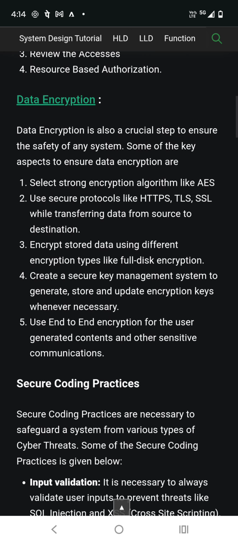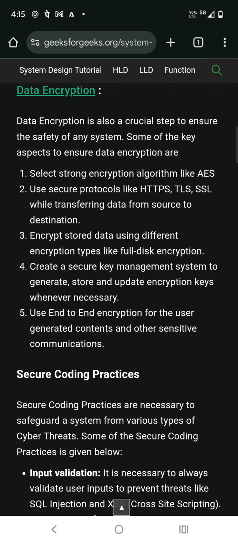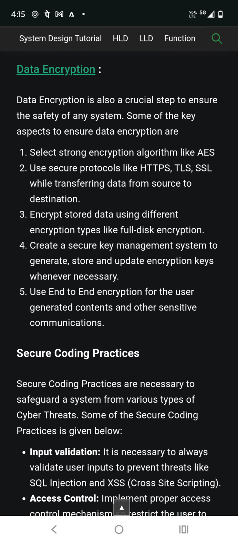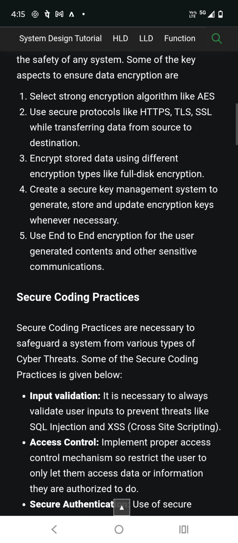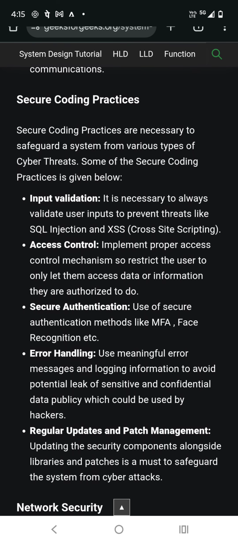Data encryption is part of security. Generally, we encrypt the data whenever it is moving between client and server over the internet. We have to make sure data is encrypted, because if any data is stolen in the middle, or a hacker tries to interpret it, it would be very difficult for them if the data is encrypted. These are the security measures we take.